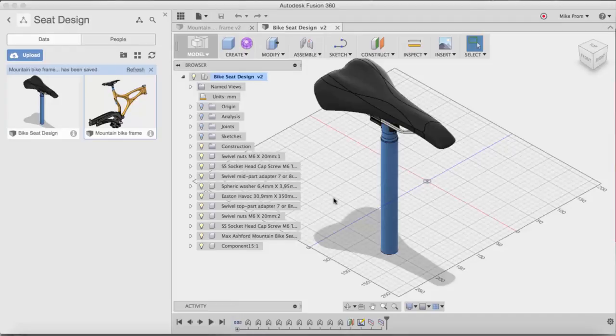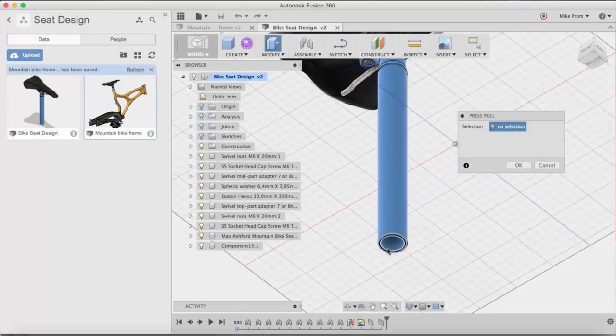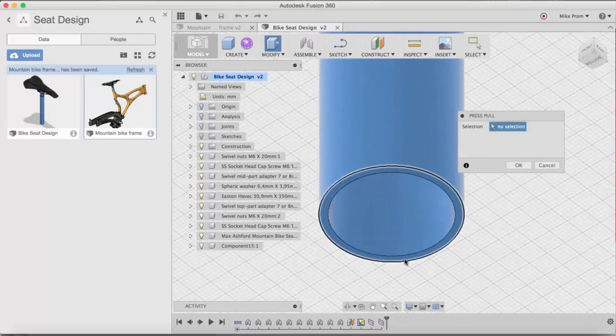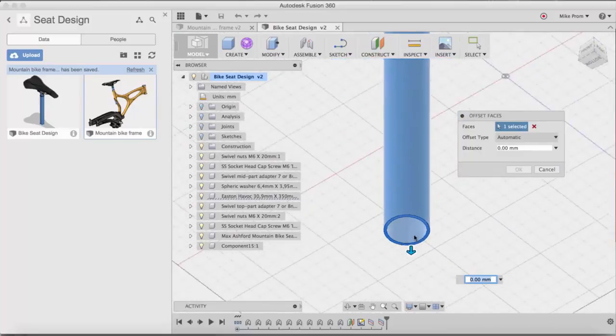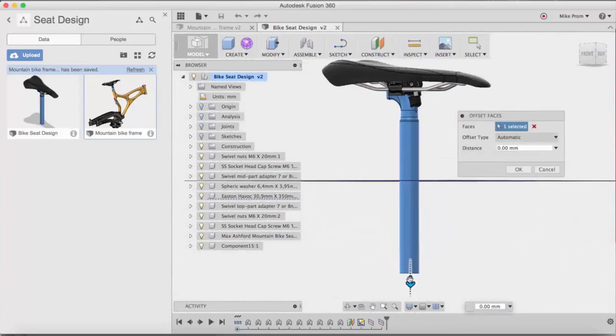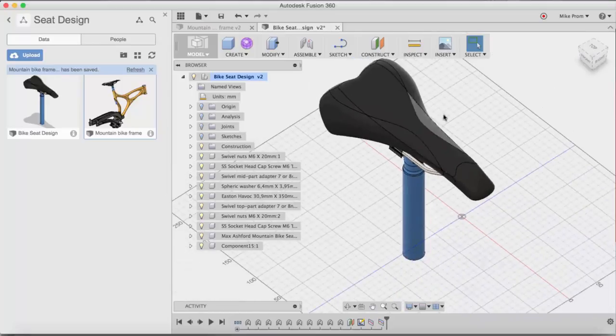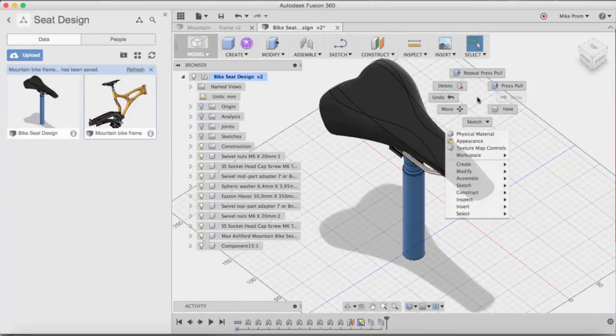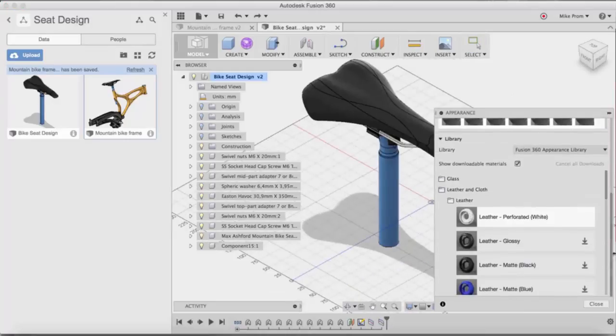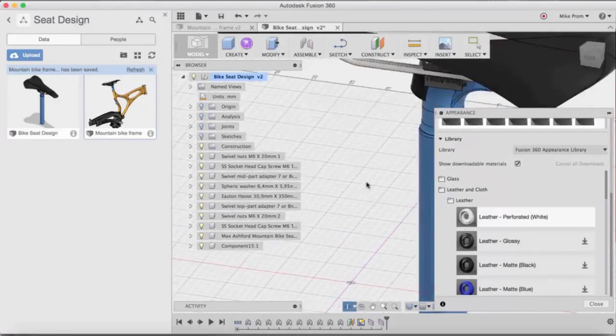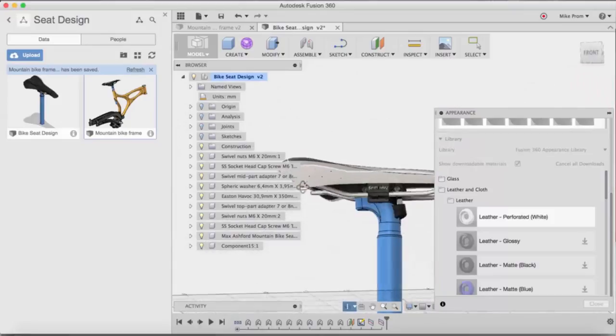In our current XREF design, I need to open the model to make the changes. First thing I want to do is make a change to the seat post. I can use my press pull command to quickly and easily change the length of this post. Once I've selected the end, notice how easy it is for me to drag up and change the length. Along with that, I want to give this seat a little bit of character. To do so, I want to change the appearance of the seat. I think that looks a lot better.